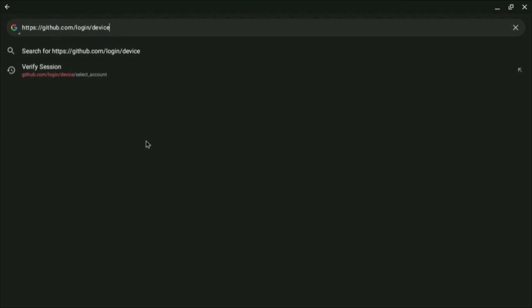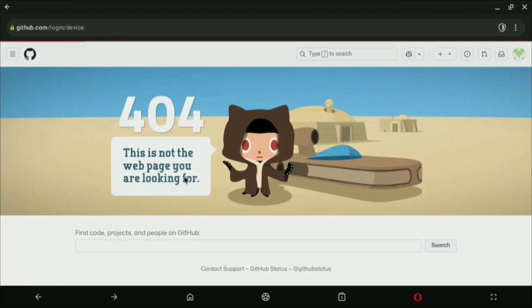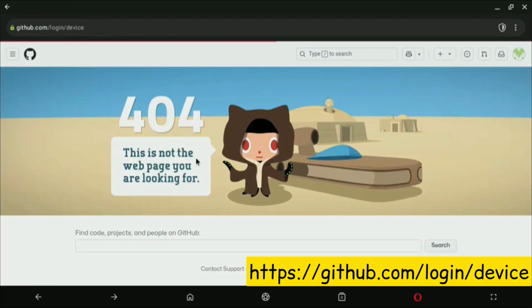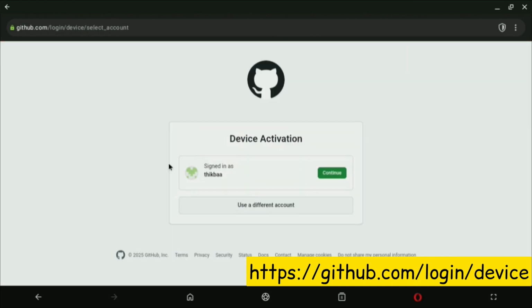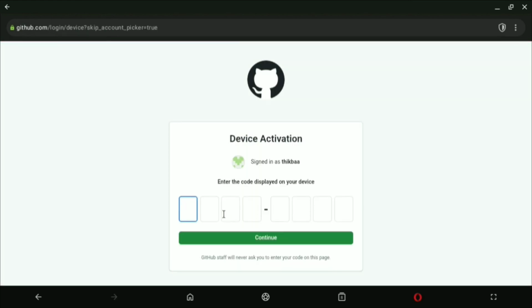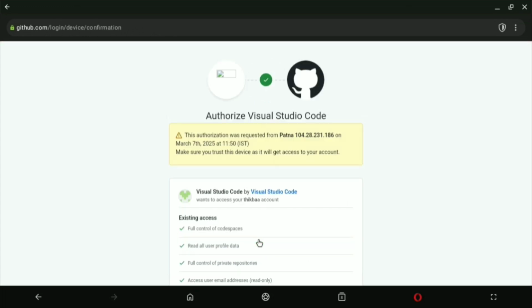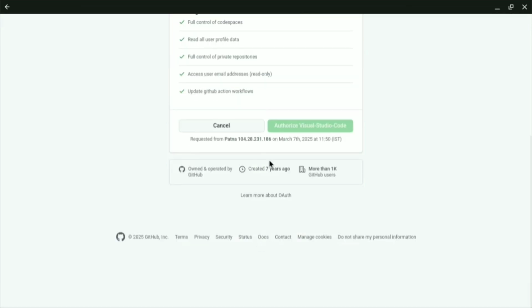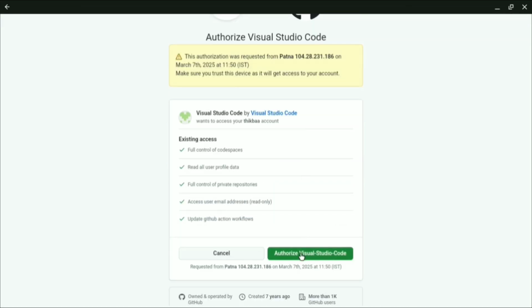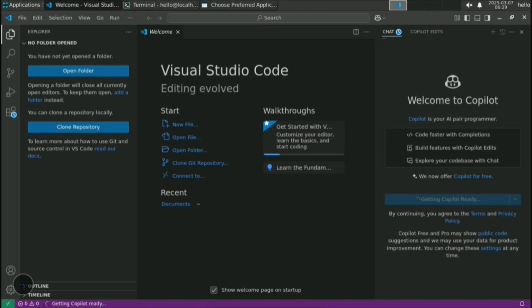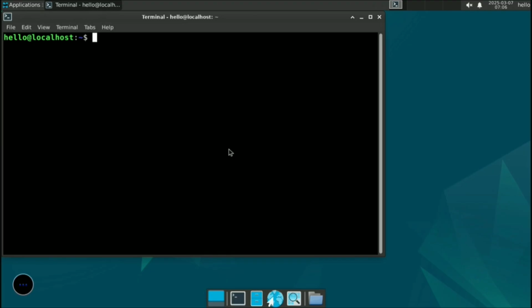And the sign in will be started. Just open this URL in your browser: github.com/login/device. Just select an account. If you don't have one, you need to create that first, and authorize everything, and enter the code you copied from VS Code, and you are done. Come back to VNC Viewer, and you will see Copilot is authenticating, and it will log in in some time.